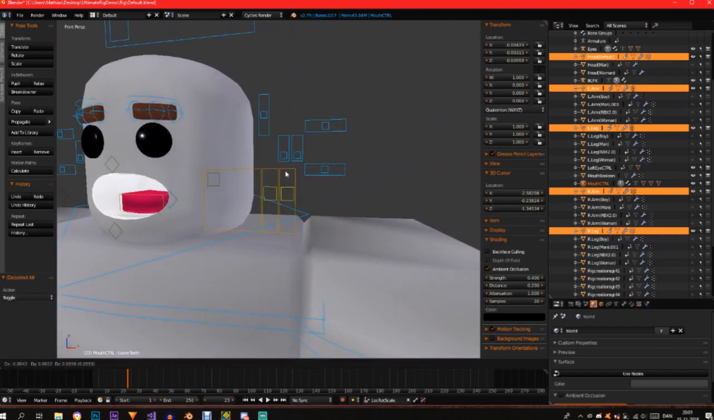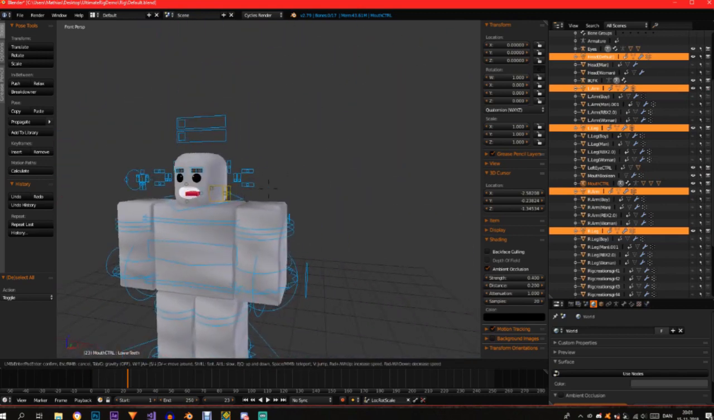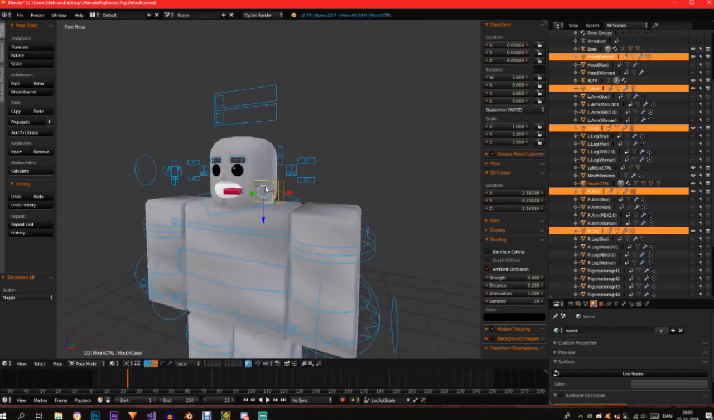Now for the teeth, of course I always use this, right? You can just do that, and yeah, you got some teeth right there. These won't do anything, they just move around.